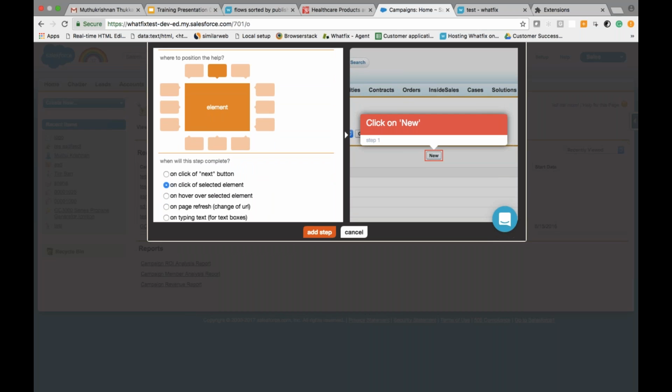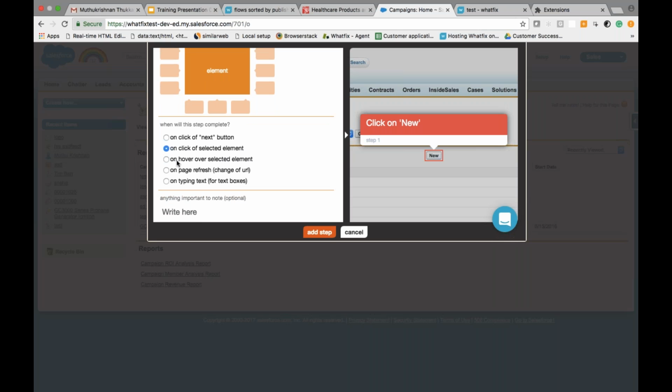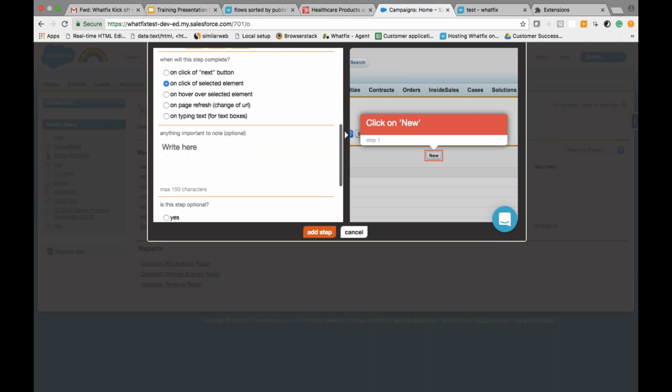And then I'm going to pick the appropriate position from here where I want to place my bubble tip, or the Whatfix tooltip as we call it. Since you have a lot of open space around this element, you could position it anywhere you like. So I'm just going to position it here, which Whatfix has picked up for me already. And since this is a clickable element, when I click on new, it opens a new page for me. Whatfix has already identified that and it says on click of selected element. So I'm going to just keep it at that.